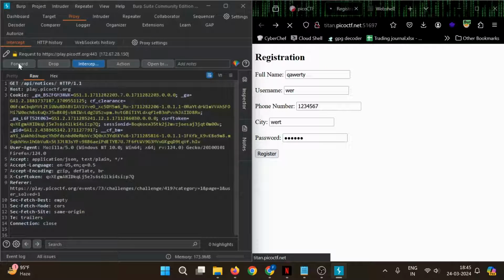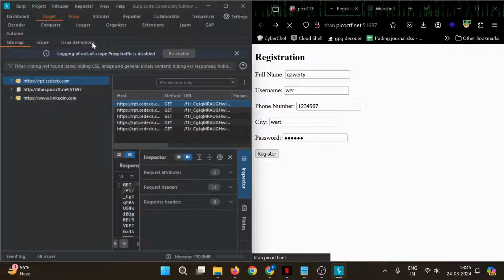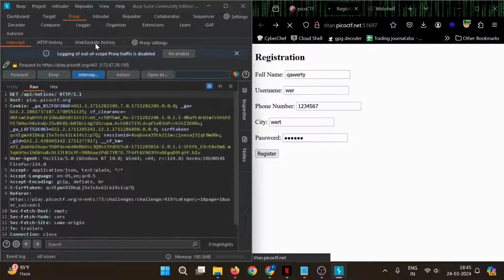Let's forward this. Okay, it's for another website. Let me do one thing. I will add this to scope. Yes. So it won't log out-of-scope proxy traffic.